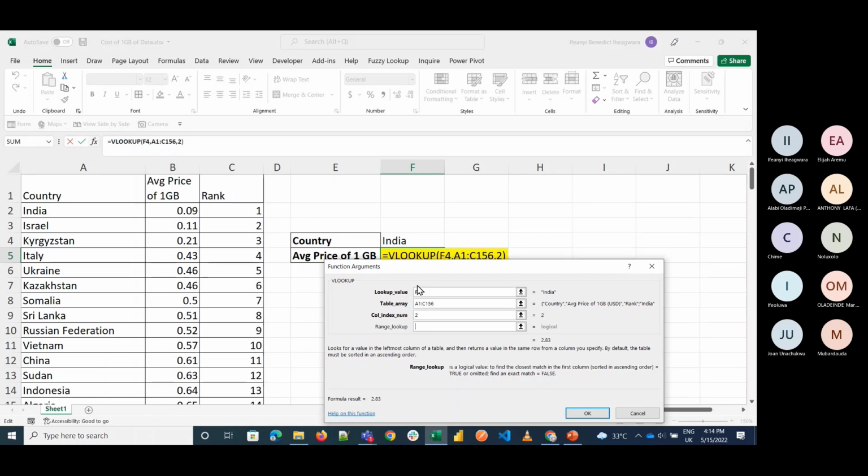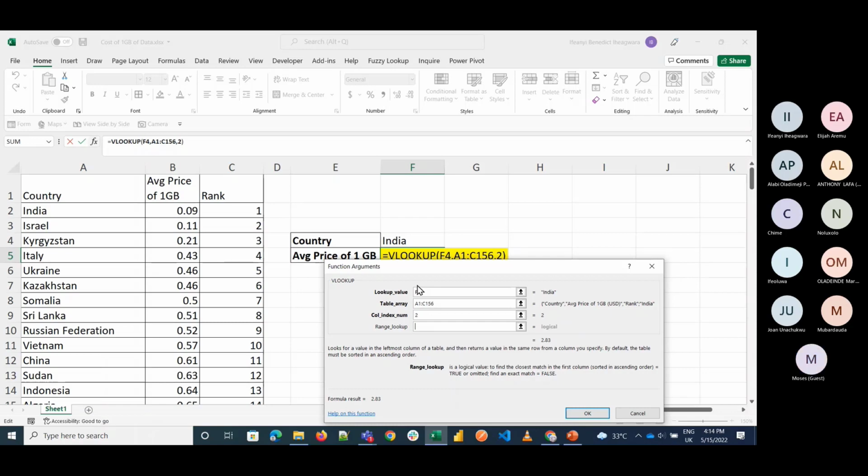So you have to give it one of two options, a true or a false. Most times people give it a number, 0 or 1. 0 is like saying false, meaning that you want the exact match. That means if you can't find the word India, it should just return the NA error, meaning it can't find the word India. So we're going to give it a false. You can either write a false or a true, so let's just write a false for now. Okay, and we're going to press OK.